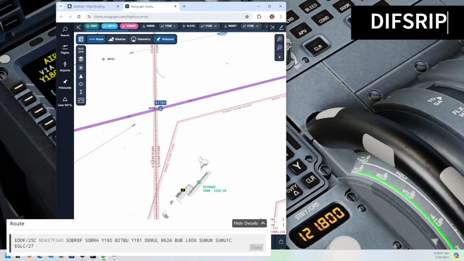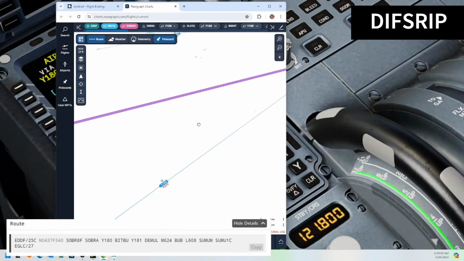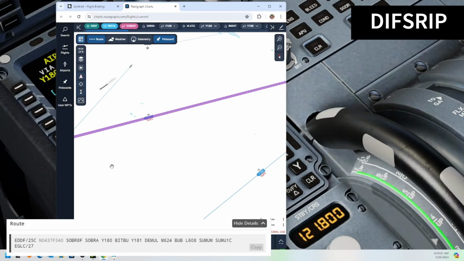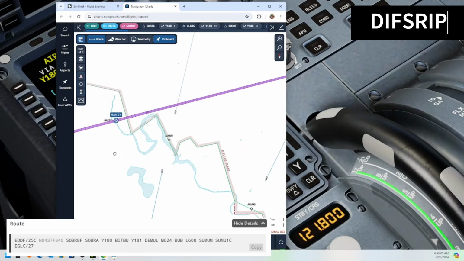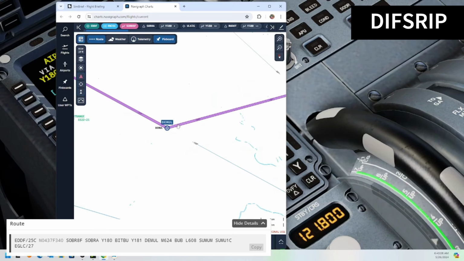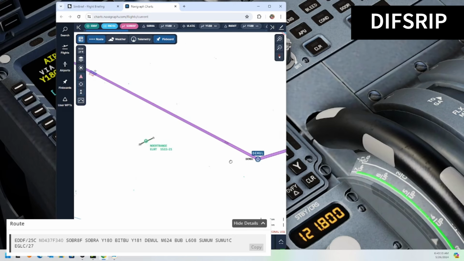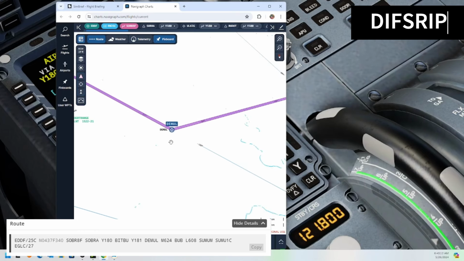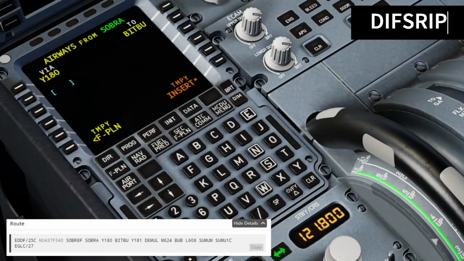Now from BITBU we are taking Y181 and we are going till DEMUL. From DEMUL the name is again changing, so we will put DEMUL. So put the road name or the airway name, that is Y181. I'm calling this road just for your understanding. Actually we call it an airway. And we are going till DEMUL.